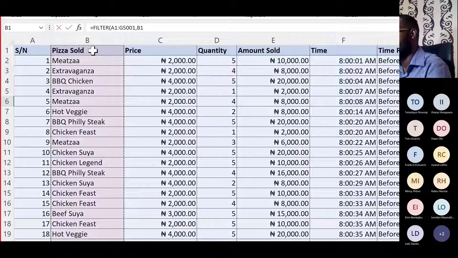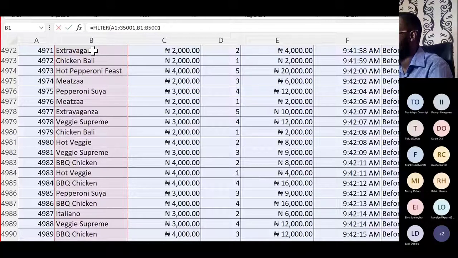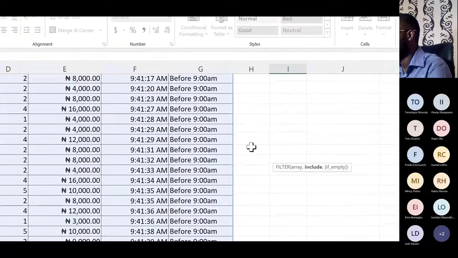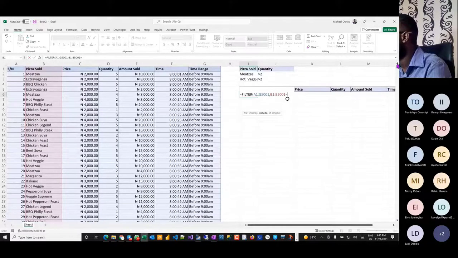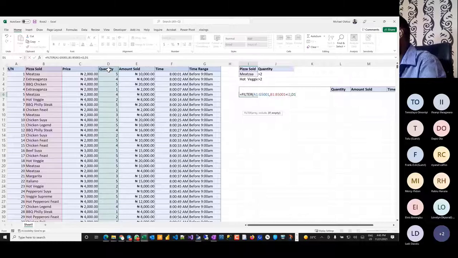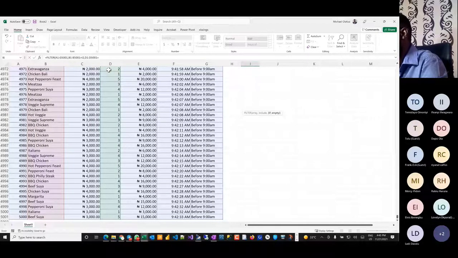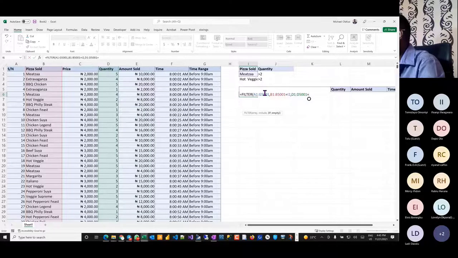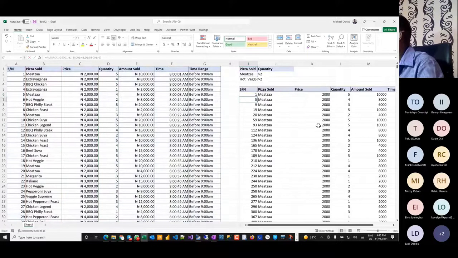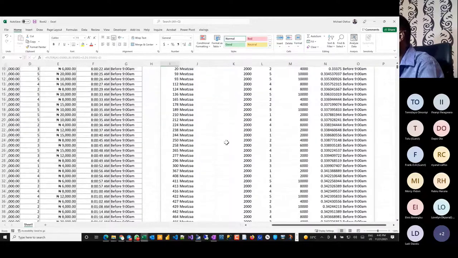Where this one is equal to mitza. Let me just scroll faster. It's equal to mitza. I'm going to show you something. Let's do it one by one first. Comma, where the quantity is greater than. Let me just first stop here. So I do enter. So yes, I'm going to have only mitza when the quantity is greater than 2.